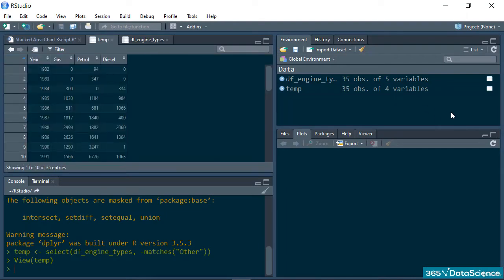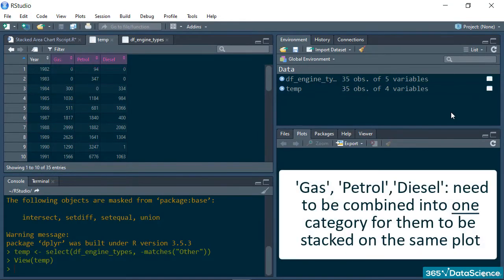Now here is where it gets a bit tricky. To plot a stacked area chart in R, we must combine the petrol, diesel, and gas into one single category. Otherwise, ggplot wouldn't be able to stack them on the same plot.